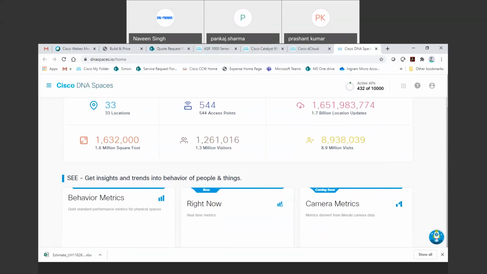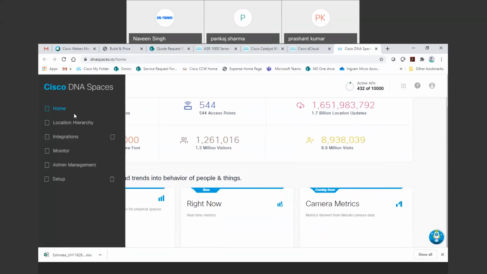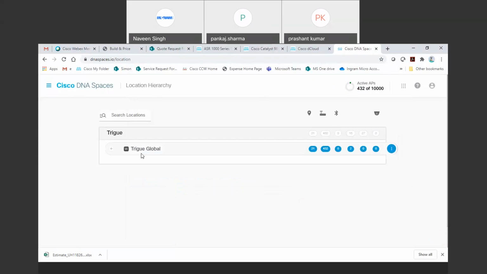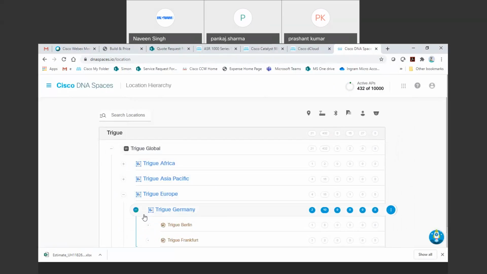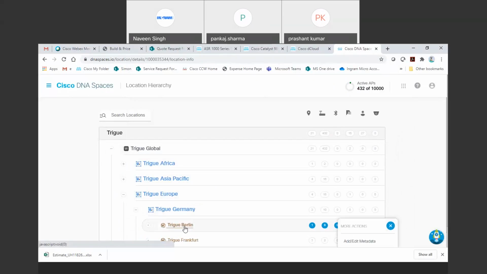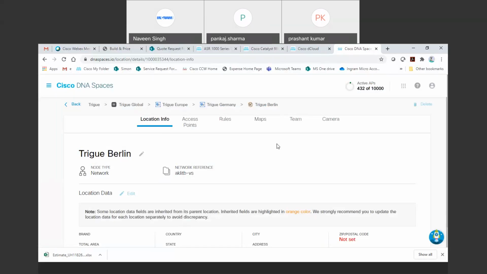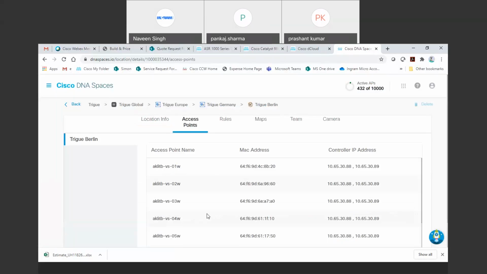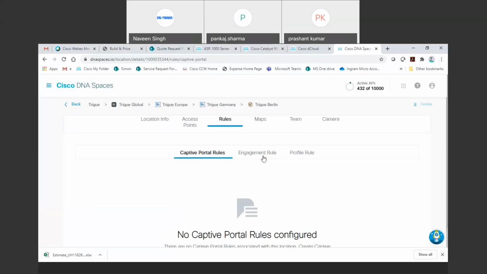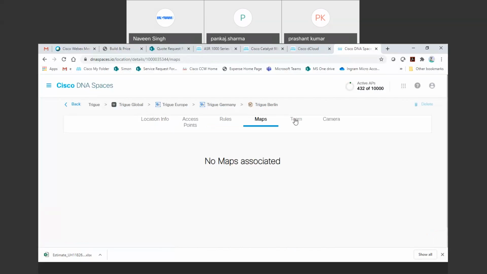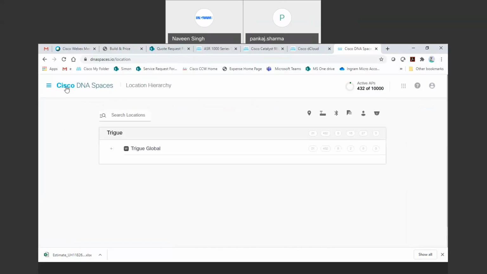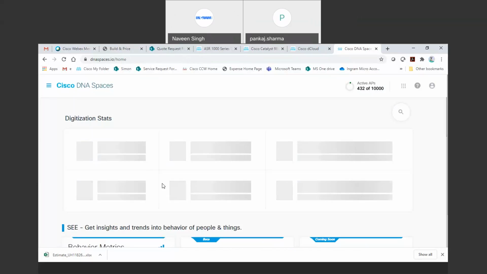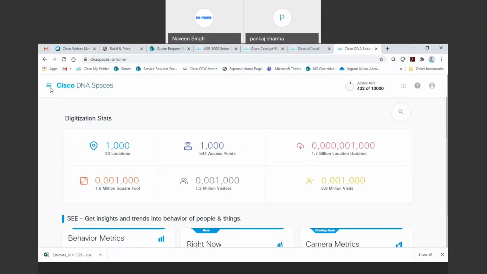Now we can see the location hierarchy. We have multiple locations, and I can drill down to a particular location. In this location, we can check how many access points there are, what rules are applied, what the engagements are, and what the map is. The map is there, but it is not showing. So this is the DNA Space location hierarchy.